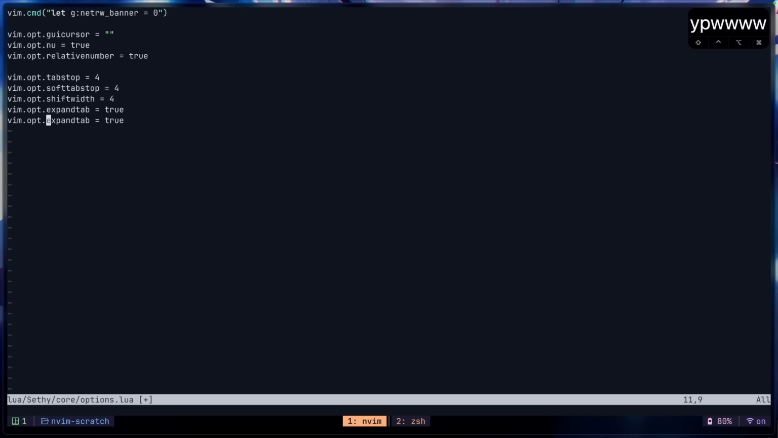My auto indent set to true. This just auto indents new lines to the same indentation as the previous line. And then we also have the smart indentation on. And I don't use wrap, so that's a false.